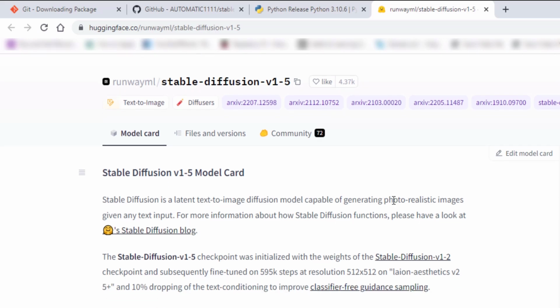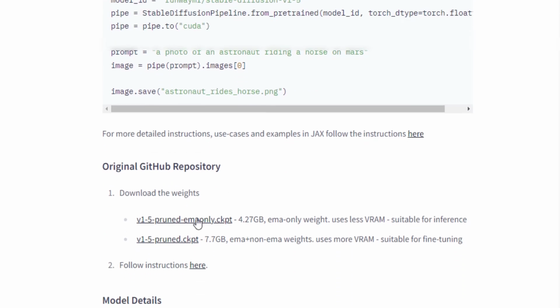On this page, scroll down a little bit and right here we see the download link for the checkpoint or the model. And there are two different versions that you can choose from. There's one that's 4.27 gigabytes and there's another that's 7.7 gigabytes. The larger model is obviously better, but the smaller one wouldn't be that bad, and for beginners, it doesn't matter which model you use. Later on, you may download as many other models as you want and use them for art generation.